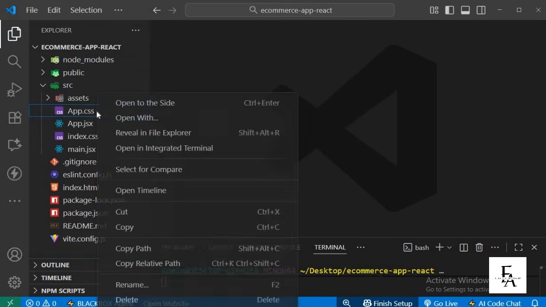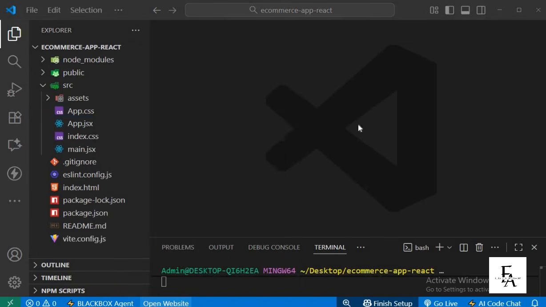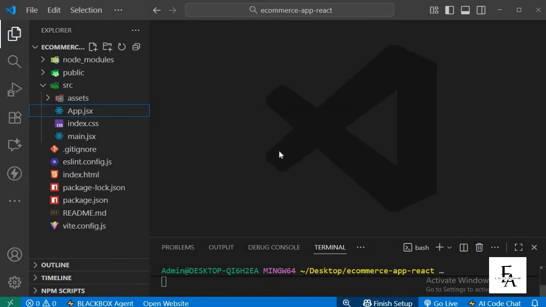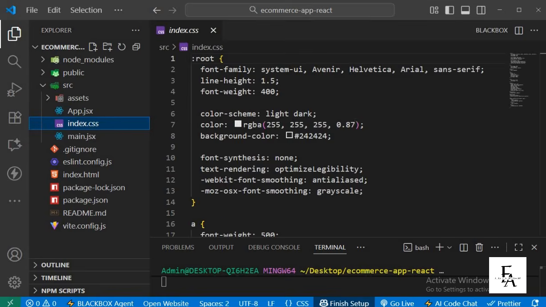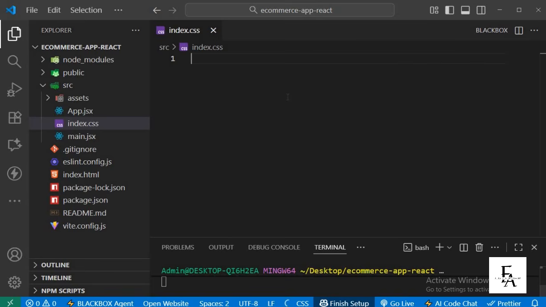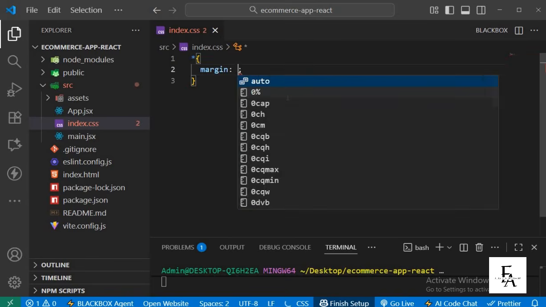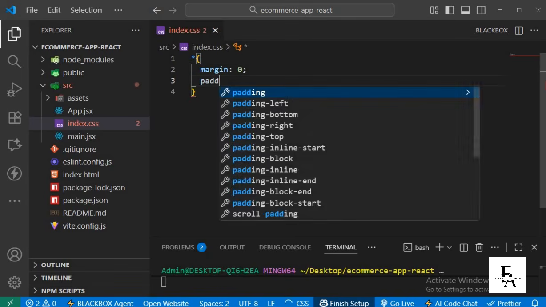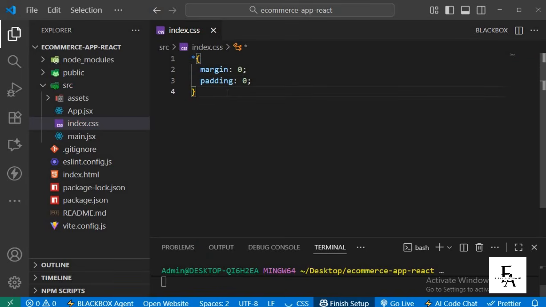And then the app.css as well. We're going to delete the file because we're not going to be using it for this project. Then our index.css, we'll delete everything there. And then we'll set margin to 0 and padding to 0 as well.